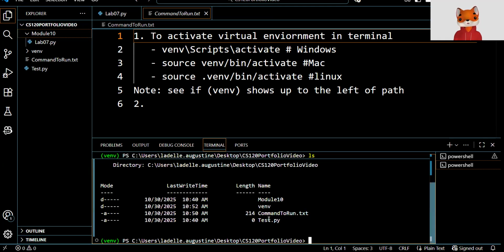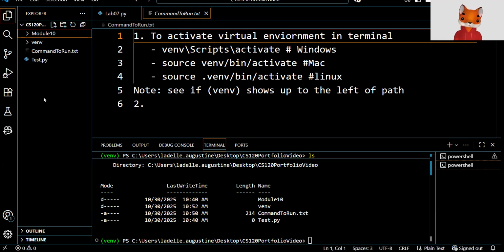You'll notice Lab 7 doesn't show up here, but we do have test.py because it is inside of the CS120 portfolio, not inside of module 10. So if you're someone that prefers to just have all of your files inside of here and not do it in a folder-based system, then you can do that and you will see your file here and you can just run it directly from this section.